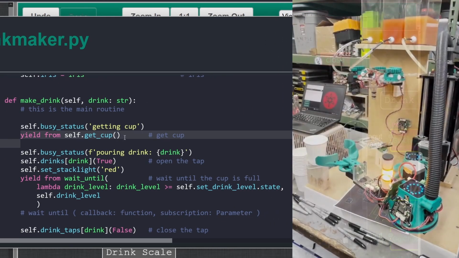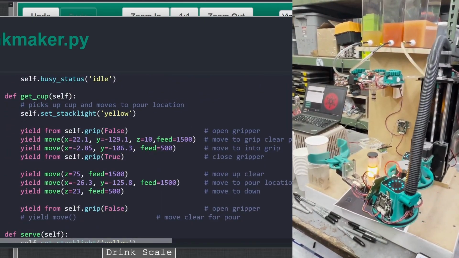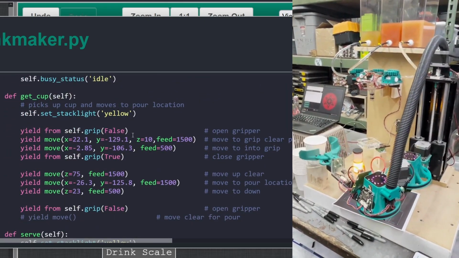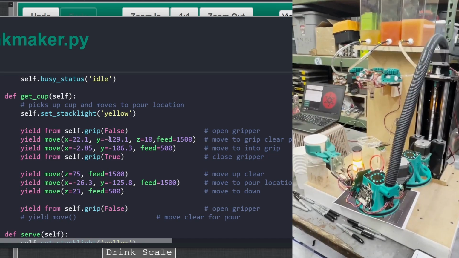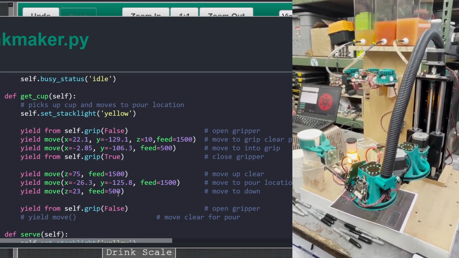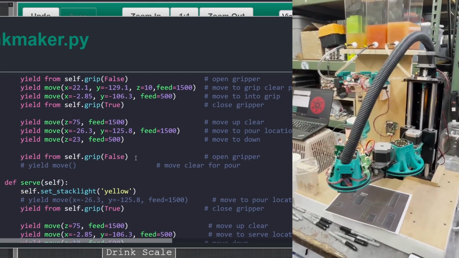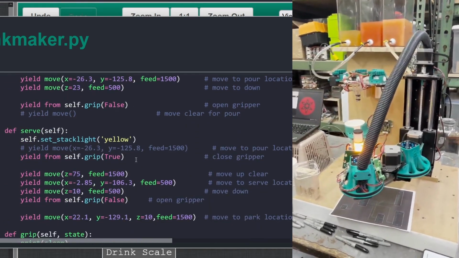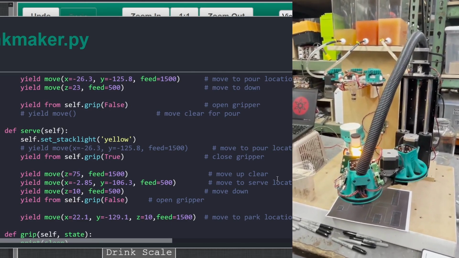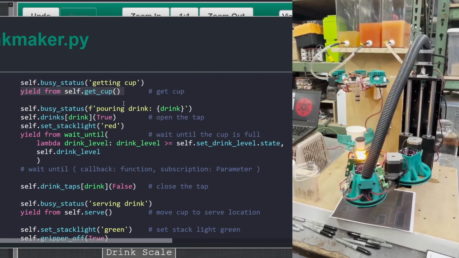That's quickly going to bring us to this get cup method. In this get cup method, let's go ahead and look at this. So we are going to be opening our gripper. We're going to be moving in. We're going to be closing our gripper, and we are going to be moving up and then move to our pour location. Once we get there, we are going to open the gripper so that we can start pouring. So that's going to exhaust this little portion of our program here of get cup.